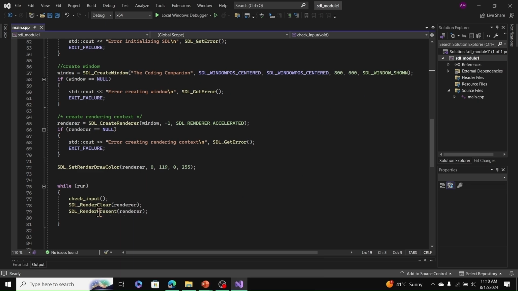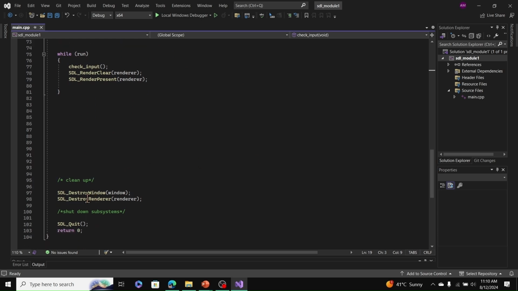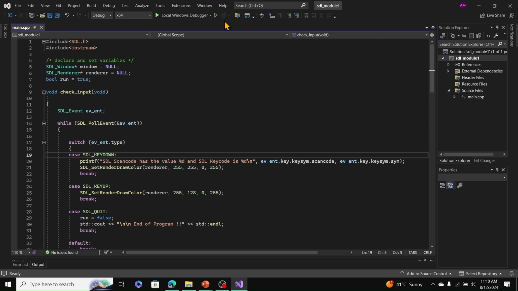We then call SDL render clear and SDL render present. I'm sure you know what those do by now. And then cleanup is to clear memory, and SDL quit to shut down subsystems. Let's now run this.